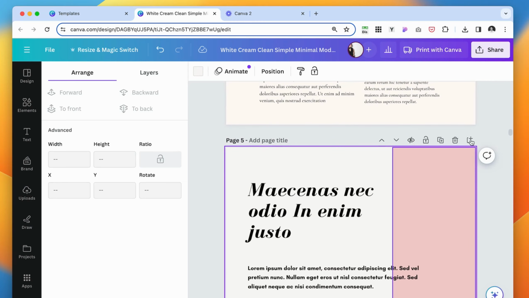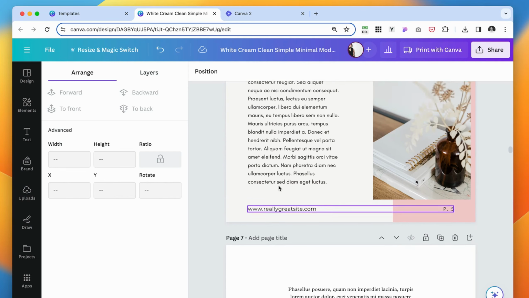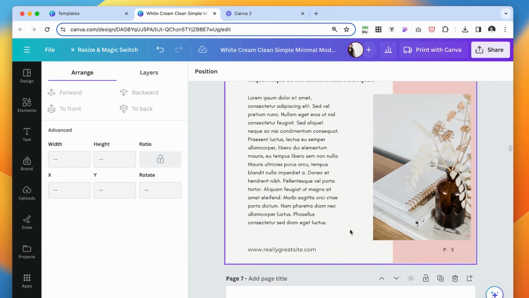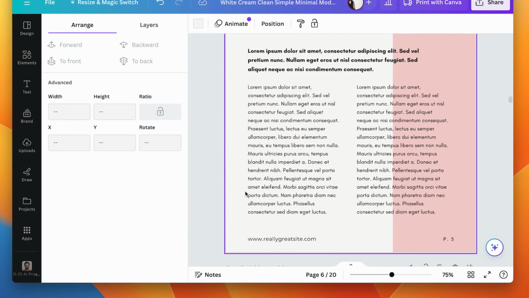So now all we have to do is duplicate this page, the 4, and change it to 5. And that's all. We don't have to redo it all over on each page. We can change the design, but this one is going to stick to whatever place we selected.